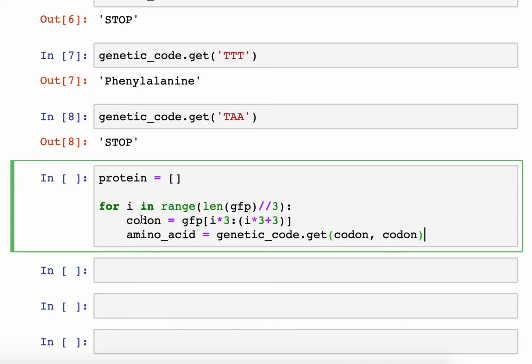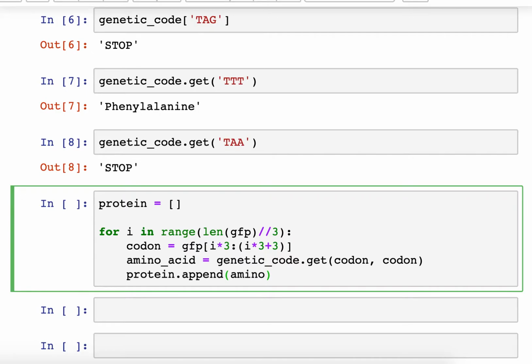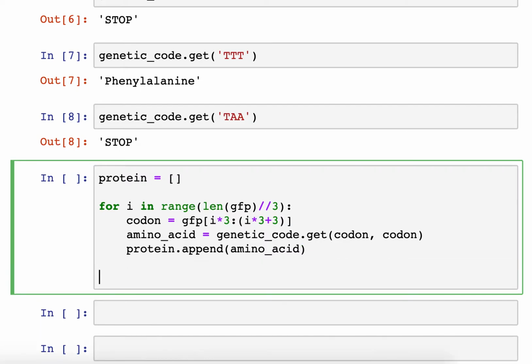So we get our codon, we get our amino acid by using the dictionary and using the codon as a key, and then we have our first amino acid that has been translated. So we will append to our protein sequence amino acid. And then at the very end, for our protein list of all those amino acids, we want them to all be one string, just like a protein is. It's not like it's separate amino acids.